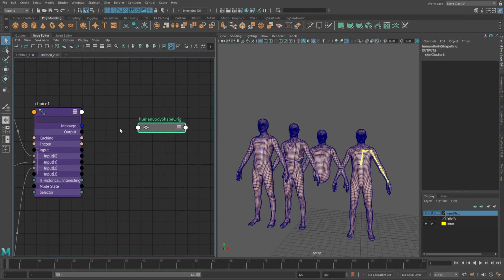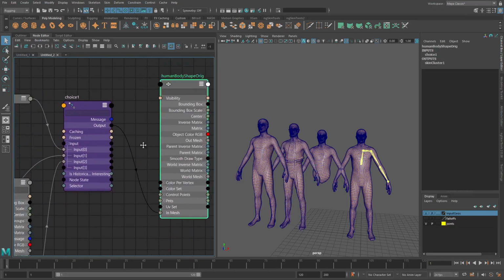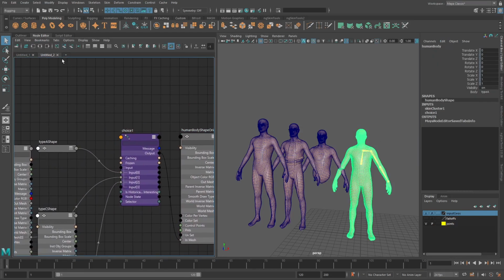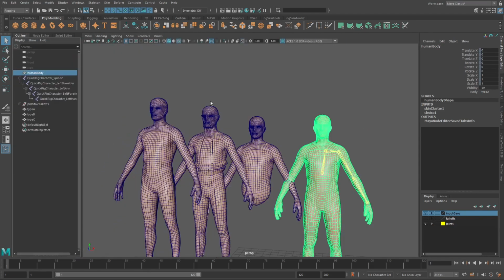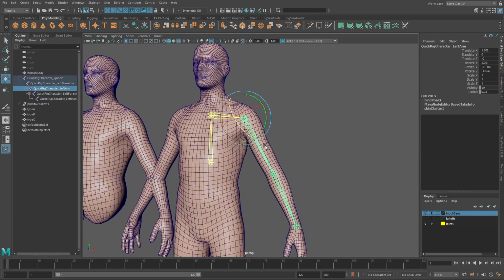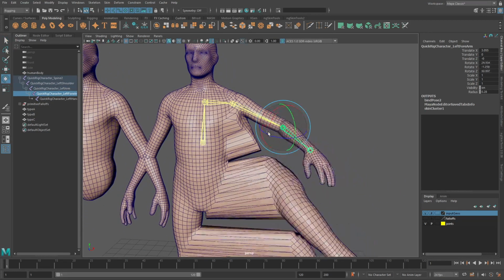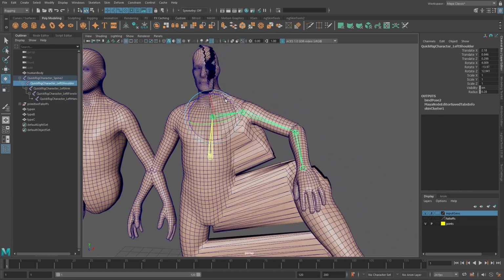So I can connect this output into my in mesh, and if I just get this body here, I'll add this in. I'll do the body and connect that into the selector. So now you can see that, ignoring the poor first time skinning here, everything is pretty much working as we expect for a skin cluster.